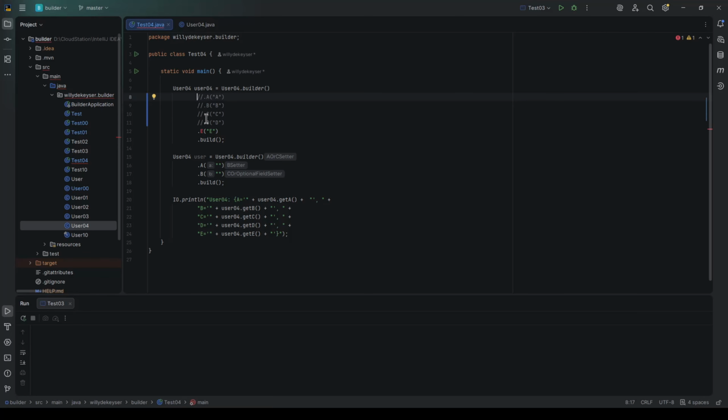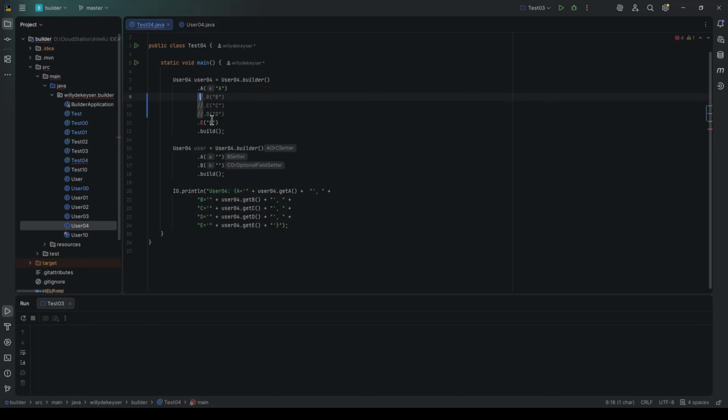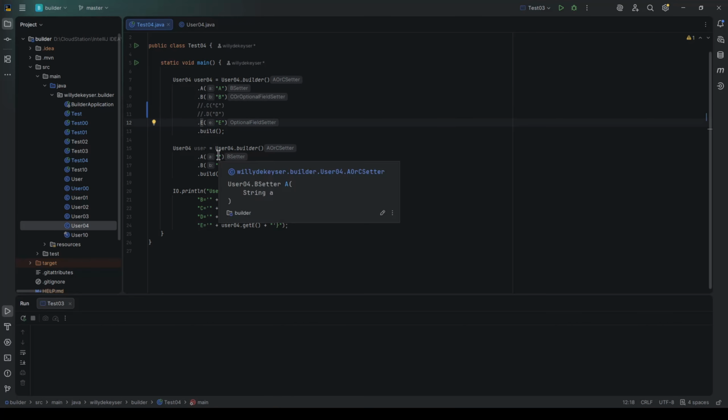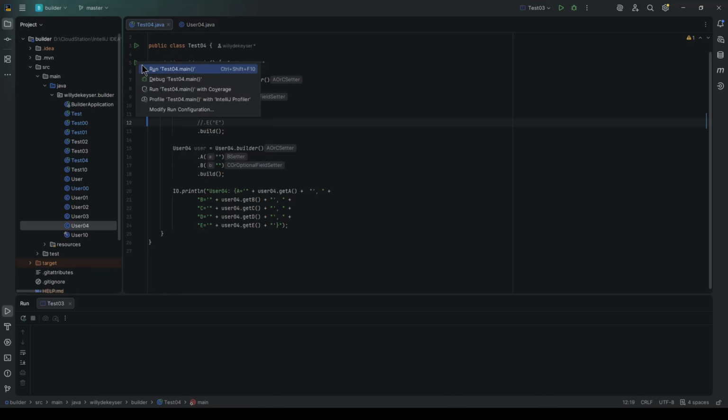So it's A or B and C, or C and D, or all 4 together. The E is always optional. We can select it, or we can left it out. So if we do like that, we can run it. Run.